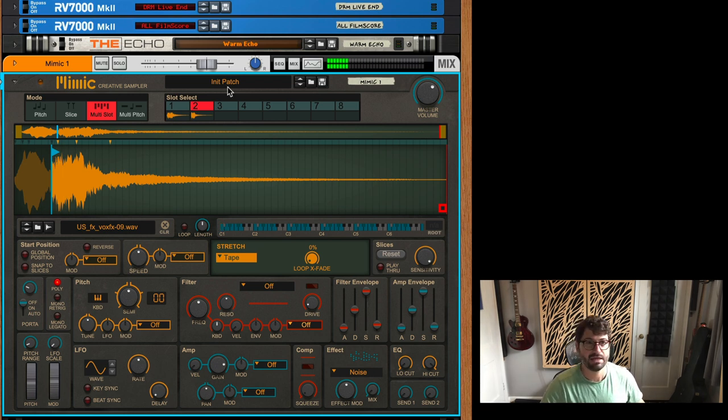And this can be really helpful, especially if you have the same sample and you want to get little different bits and pieces of it.